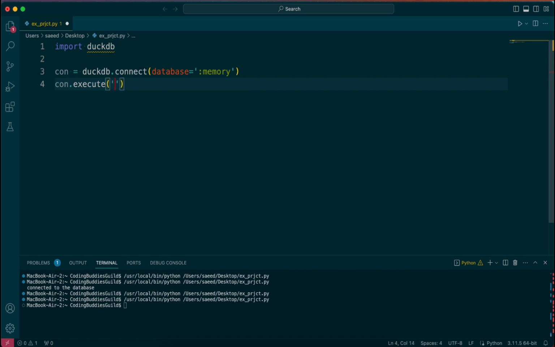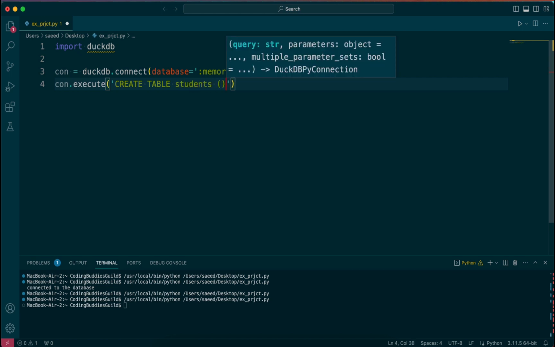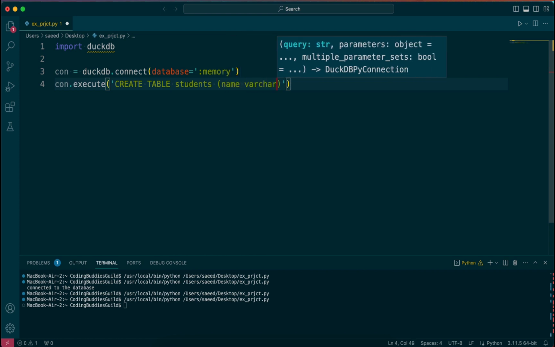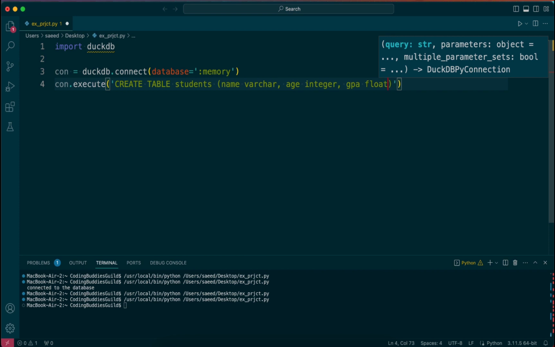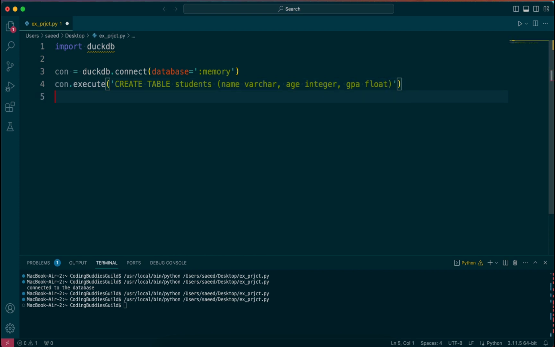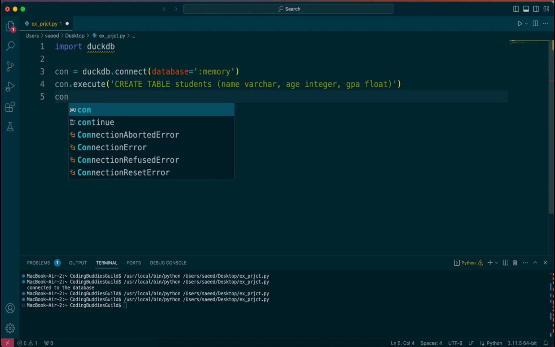What do we want to execute? We want to say CREATE TABLE. Basically, you can do the same thing in MySQL as well, right? Create table, I'm just going to give it the same name, students, and it's a name, it's a varchar, and there is an age, which is an integer, for example, and then there is the GPA, slightly different from the other one, and that's a float, right? So this, and then we can go con dot. So we created the table.